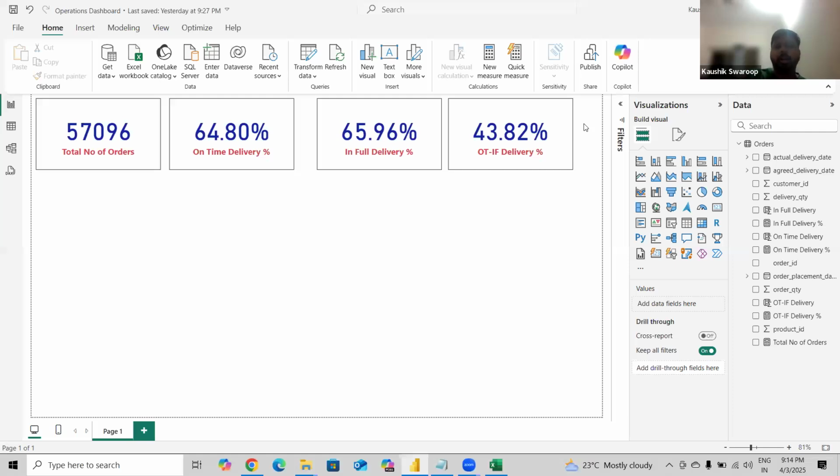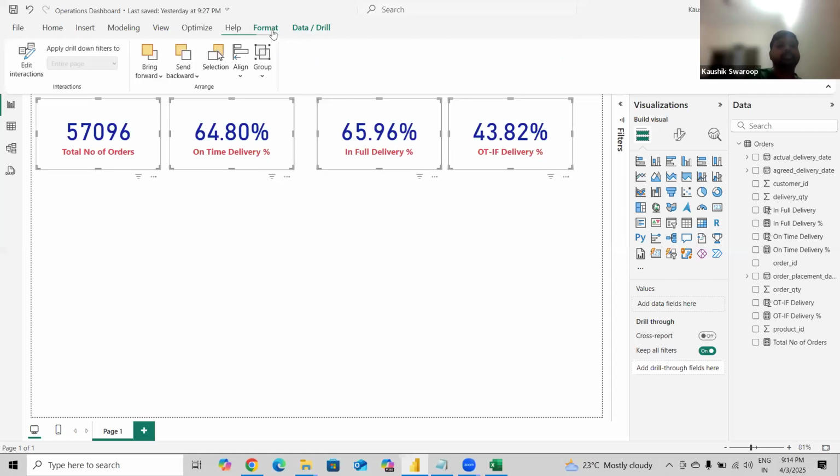This is also one more tip on Power BI that you can have in mind. Select all the four cards by pressing the control key on your keyboard. Once you have selected all the four, go to format. You have an option called align. Under align, you have an option that says distribute horizontally.